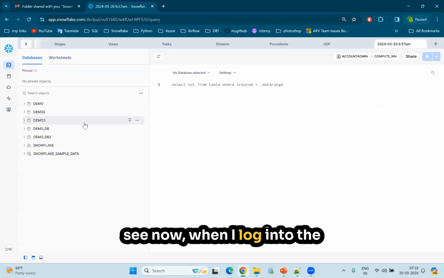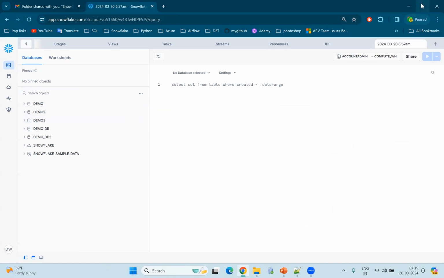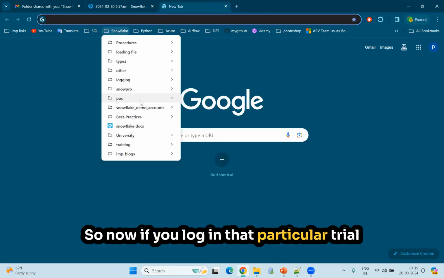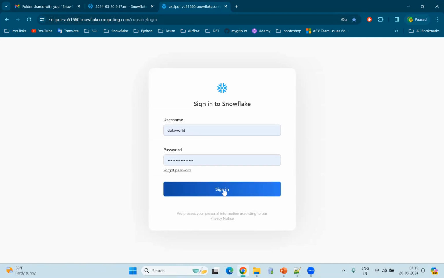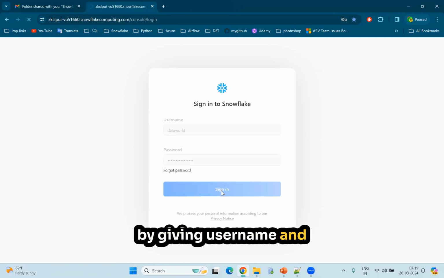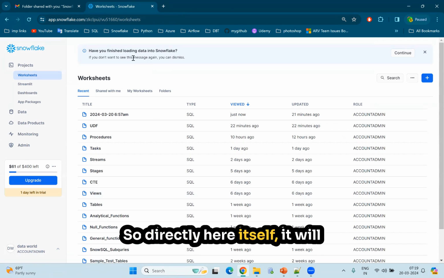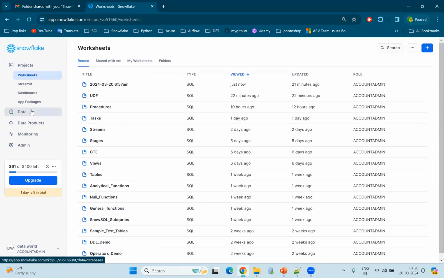See, now when I log into Snowflake, this is my home page, right? Now if you log in to that trial account, whatever you have created, by giving username and password, it will open like this, right? Directly here itself, it will ask whether you have finished loading data into Snowflake. Either you can continue here or you can go to the data.